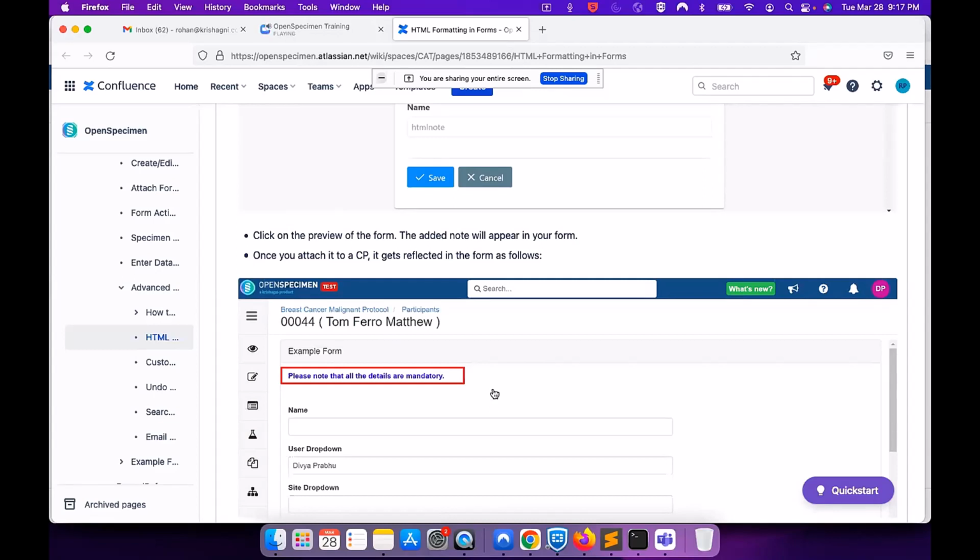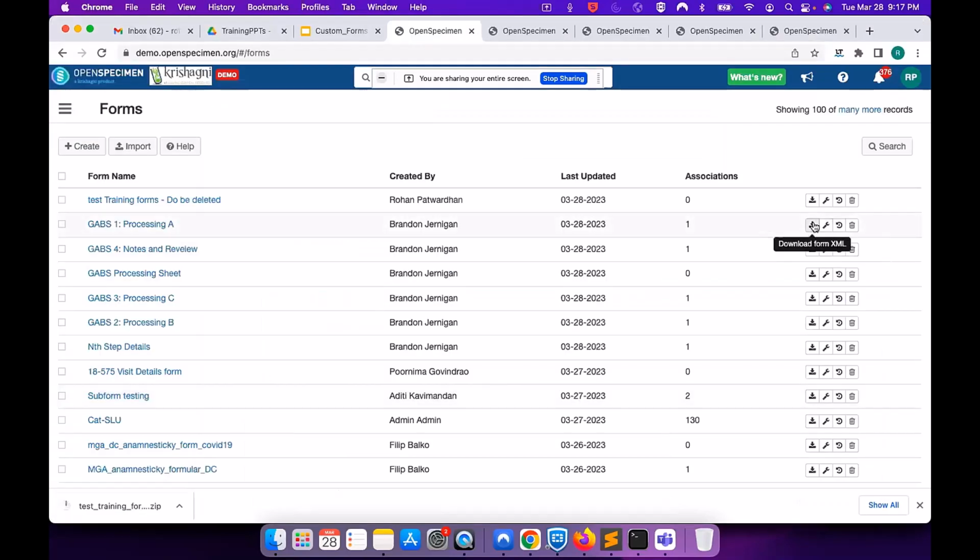But the original question was where to do that. So this is the way to do that. You can download the form and make whatever changes you want and import it back. Okay, thank you.